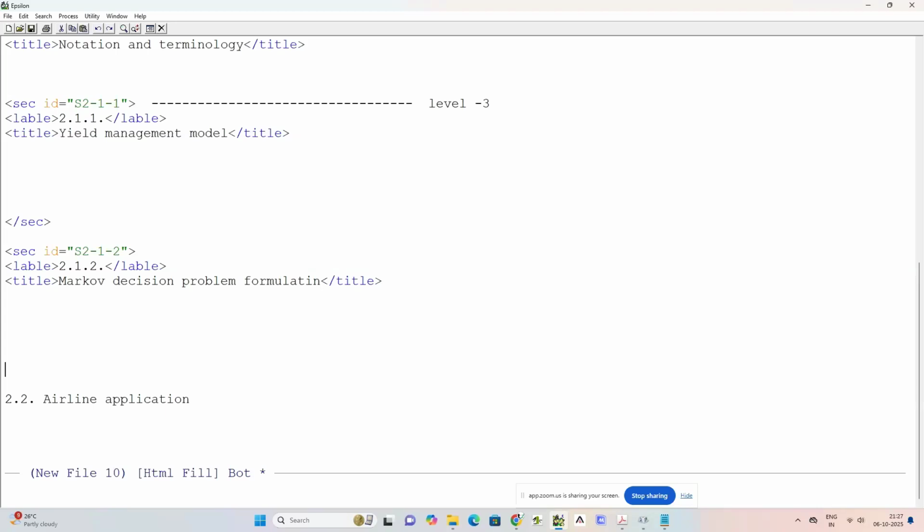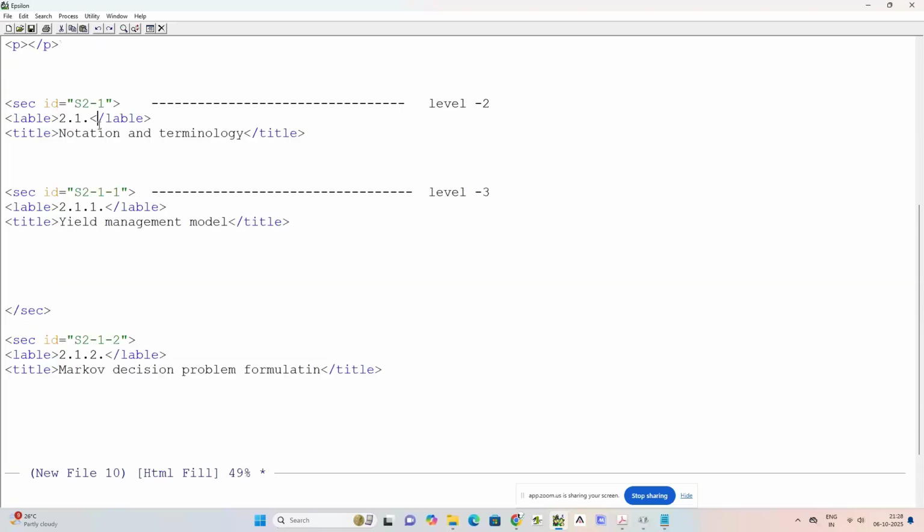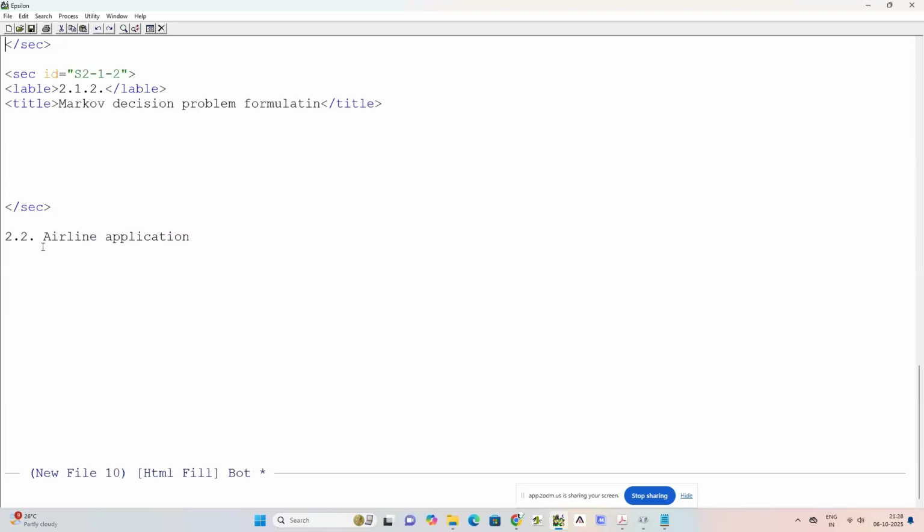Yes, sir. Why? Because actually it's a level 3. Okay, so it's a level 2. Once a level 2 opens, the level 3 automatically closes right here. And before that we have one level 2 without closing, so this level 2 also closes right here. So another level 2 opens right here.